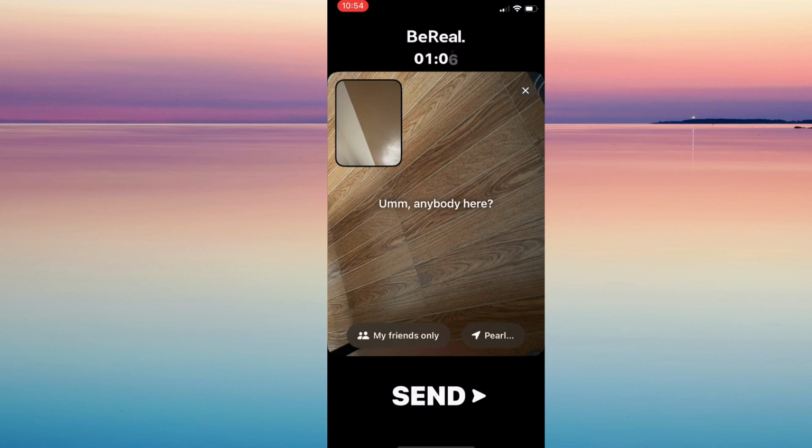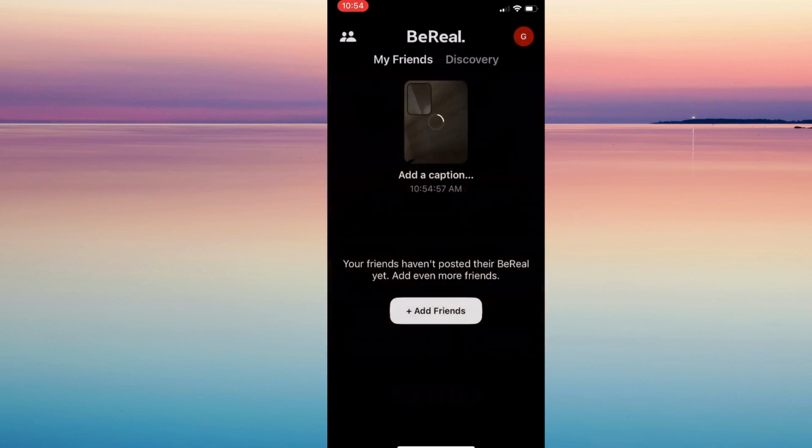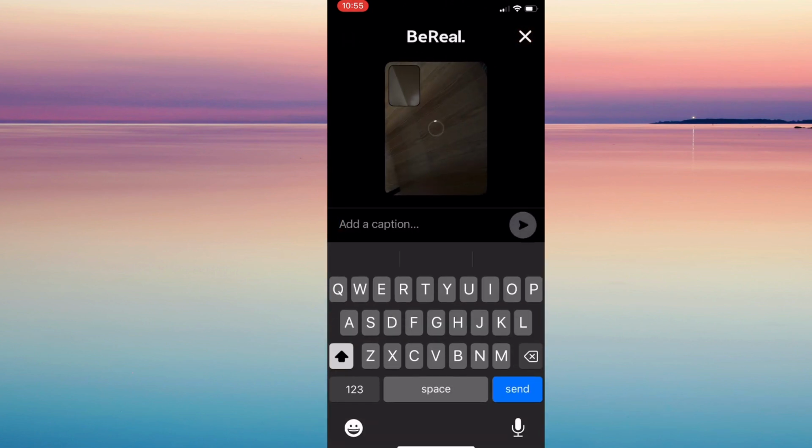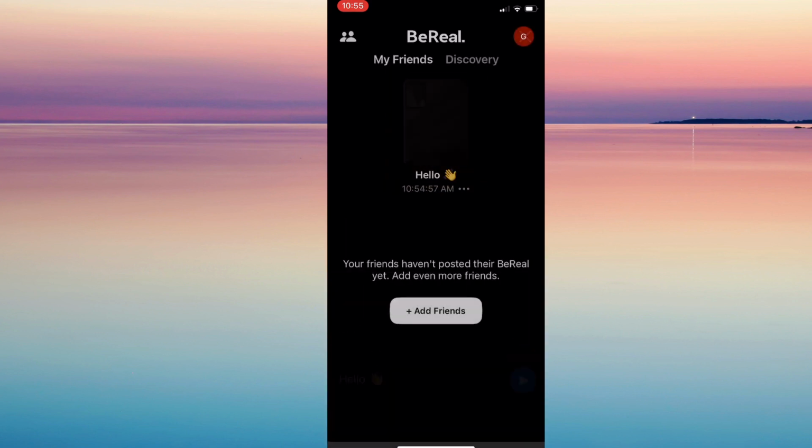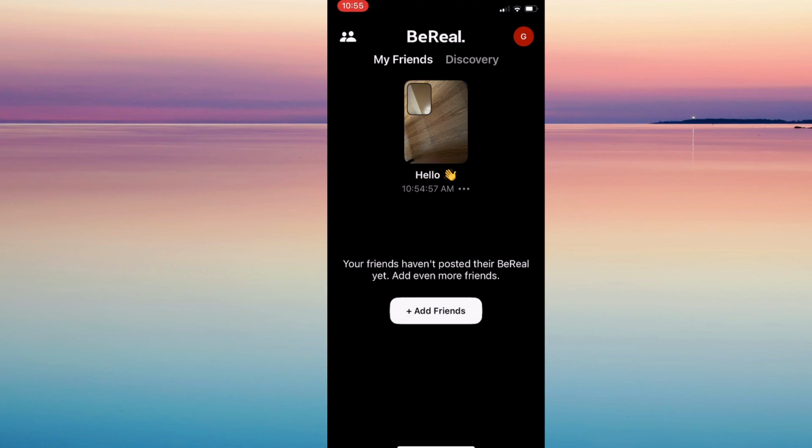Once you're done, then just tap send and upload it. You can also add a caption here, whatever you'd like. For example, even add a sticker and tap send. So once you have posted, your friends will also be notified that you have posted a BeReal, and they will be prompted to do the same.